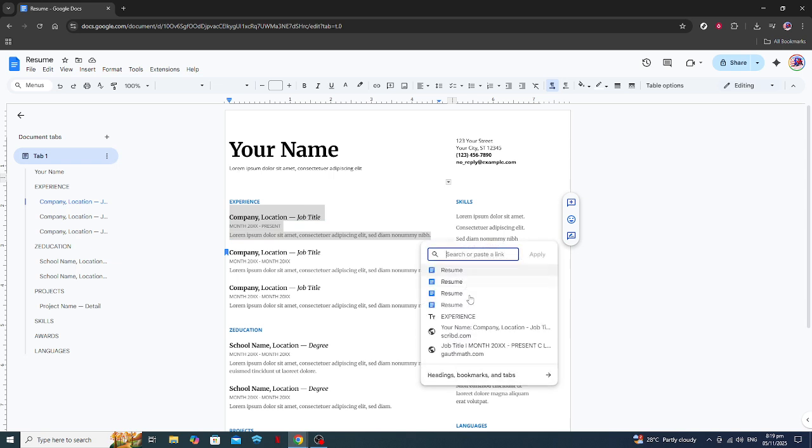When you click the link icon, a box will pop up. In the box, you'll see an option to search for websites or paste a URL. However, for our purposes, we want to create a bookmark within the document. So instead of pasting a URL, click on the Headings and Bookmarks tab that's situated just above the text field.